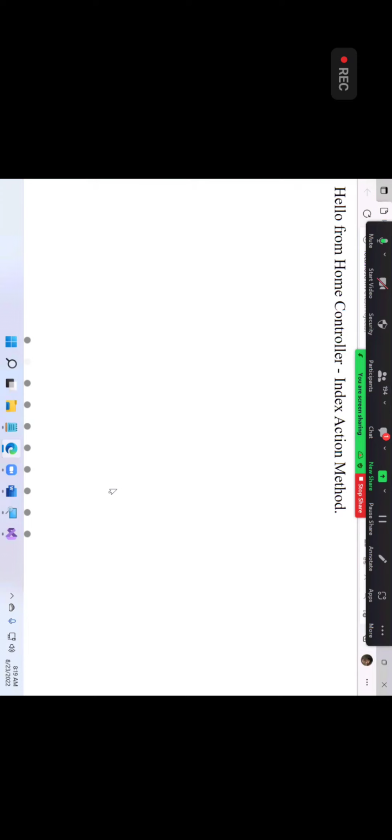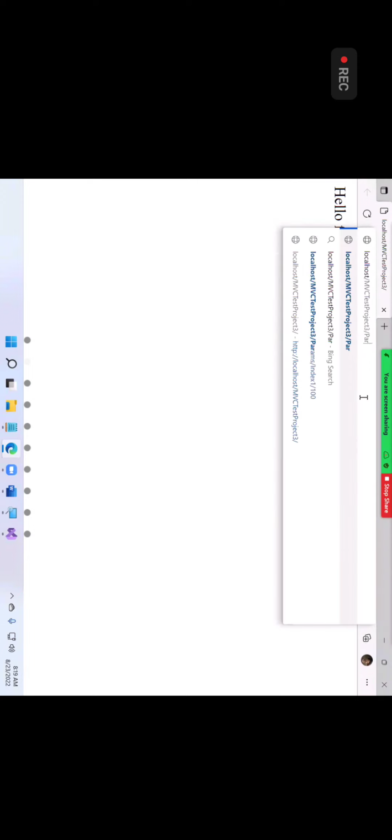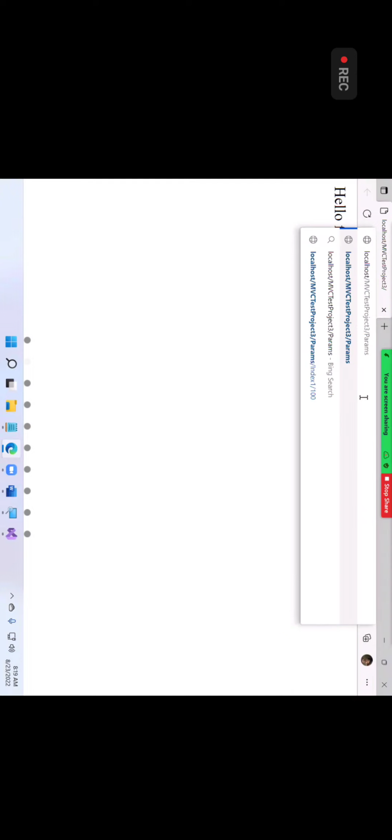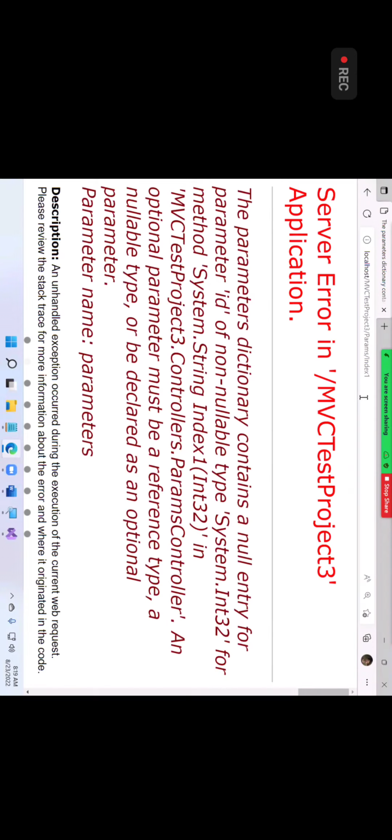What is the meaning? When you're defining a method, you may use or may not use. But if you use it, the user has to pass it. Now, what I'm trying to tell is, listen. Params slash index1. Error. Why error? Read it. The parameter dictionary contains a null entry for parameter ID of non-nullable type System.Int32.